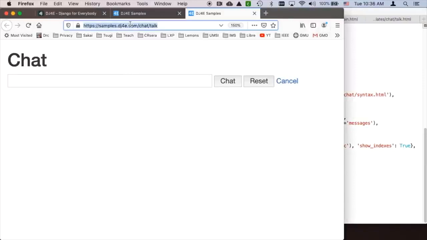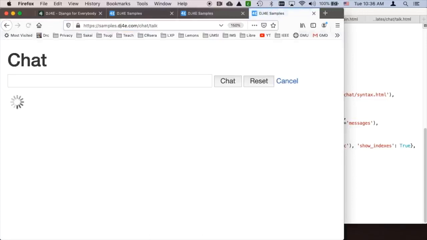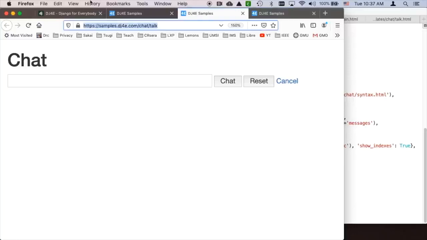This chat is really designed to run simultaneously. So normally this would be two different logged in users. This chat doesn't really do anything particularly for logged in users, so I'm just going to use two windows logged in as the same user.